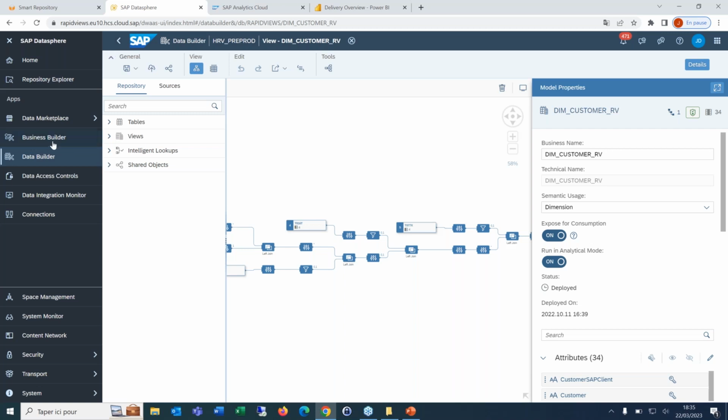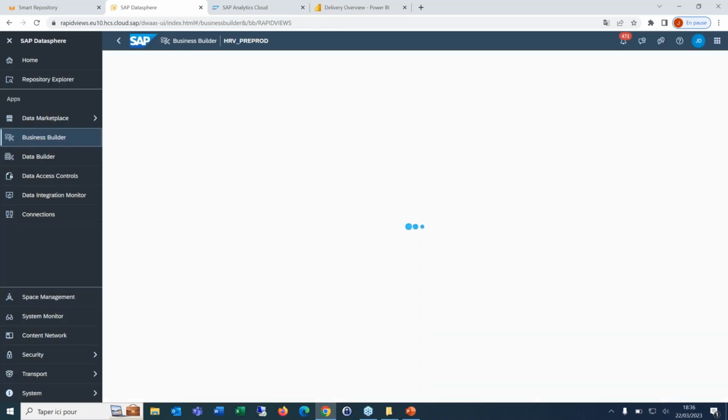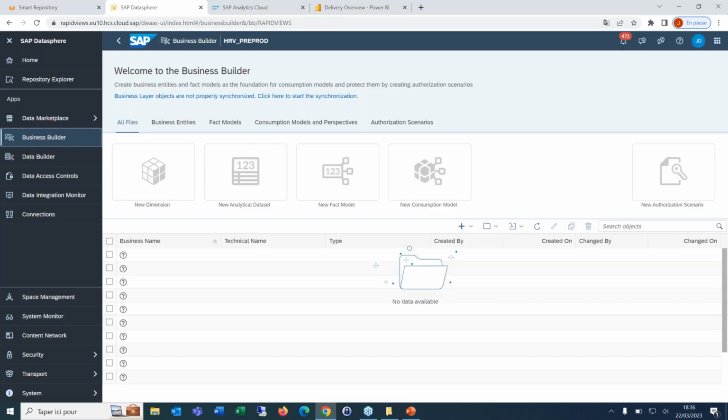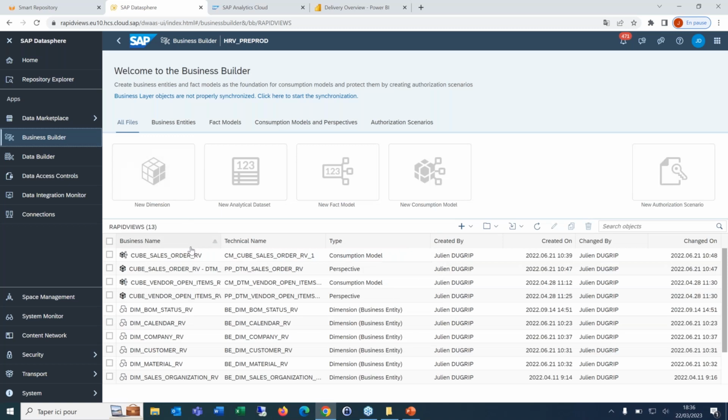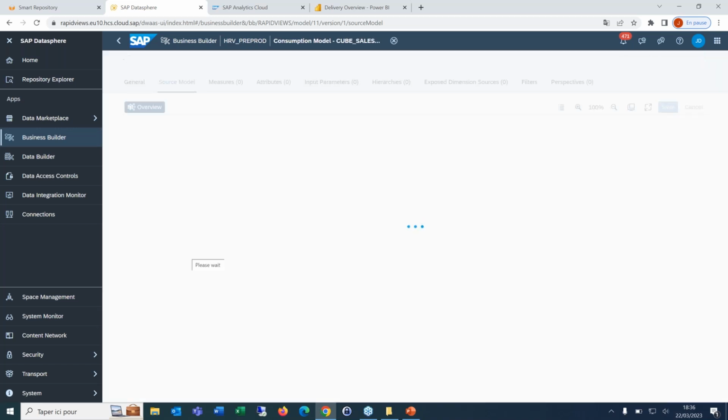If I go back to my business builder part, I can open another view, but the concept is the same for the 300 views. In the business builder part, I retrieve the data mart and semantic layer parts. For the data mart, I can open the first data mart to give you an example.